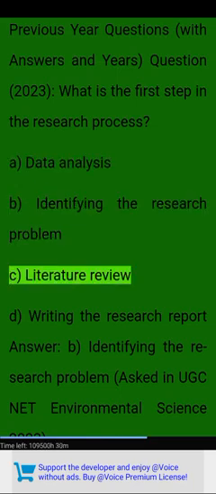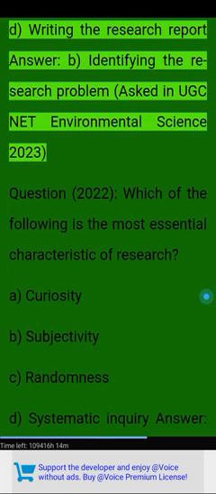Question 2023. What is the first step in the research process? A. Data analysis. B. Identifying the research problem. C. Literature review. D. Writing the research report. Answer. B. Identifying the research problem, asked in UGC NET Environmental Science 2023.